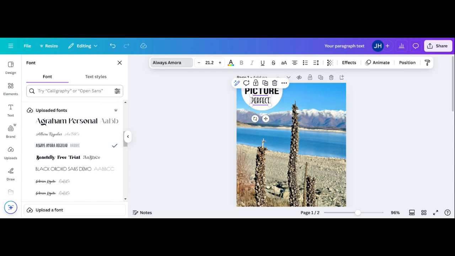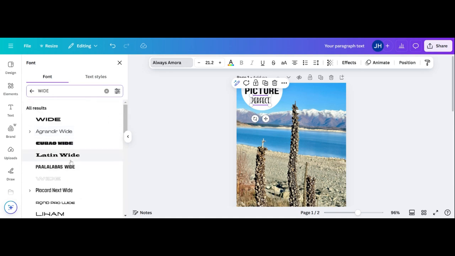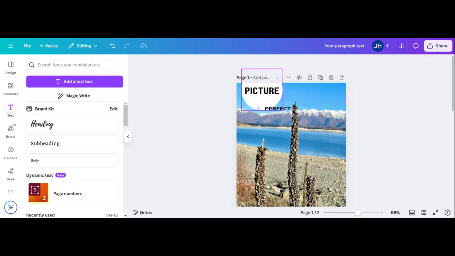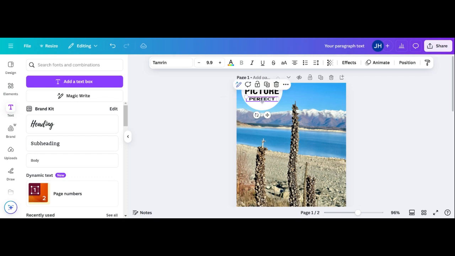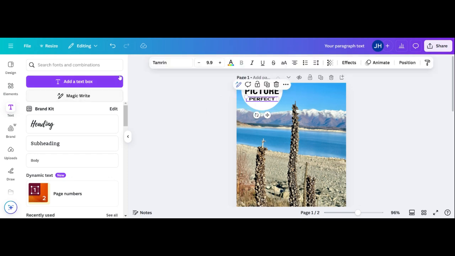So I'm going to try and find another wide font. I'm going to type in the word wide and see if I can find another wide font, but a slightly different font that I want to use. That's not too bad. It's not quite what I'm after either.